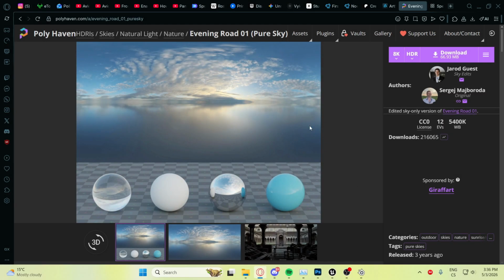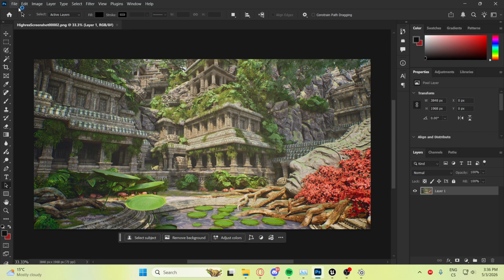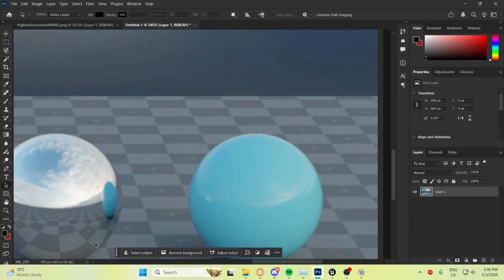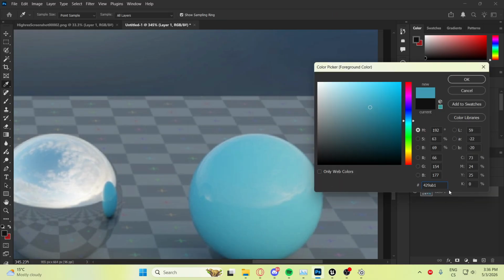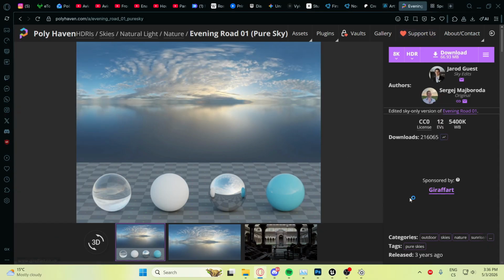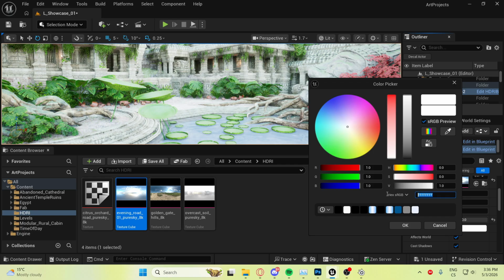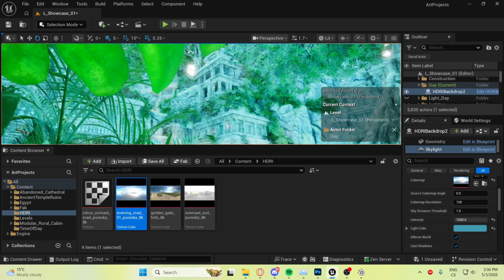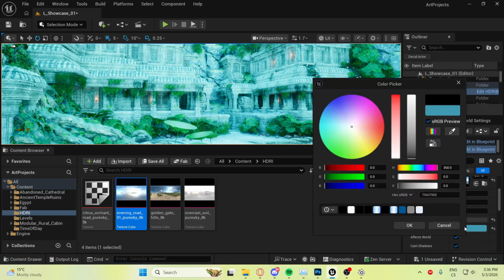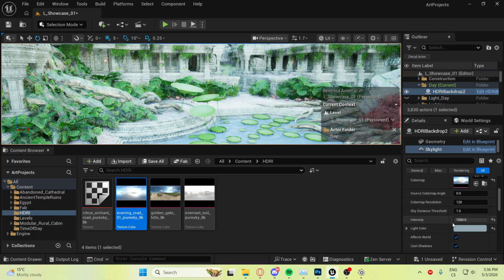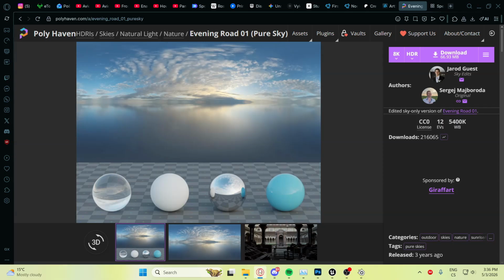Okay. I can go over here and just print screen it. Go to Photoshop. Pick this color, and this will be the sky color. So let's go over here and just decrease the intensity of that. Maybe a little bit more, like that. Okay. Nice.